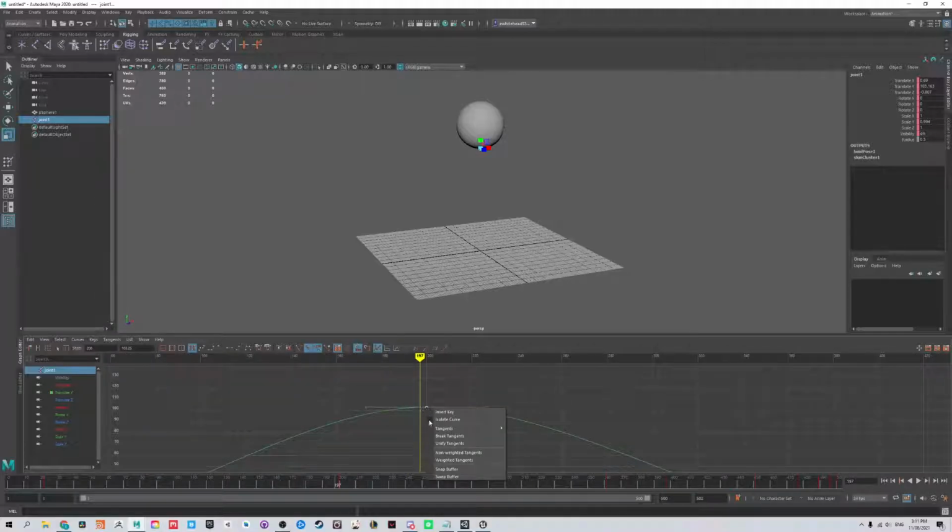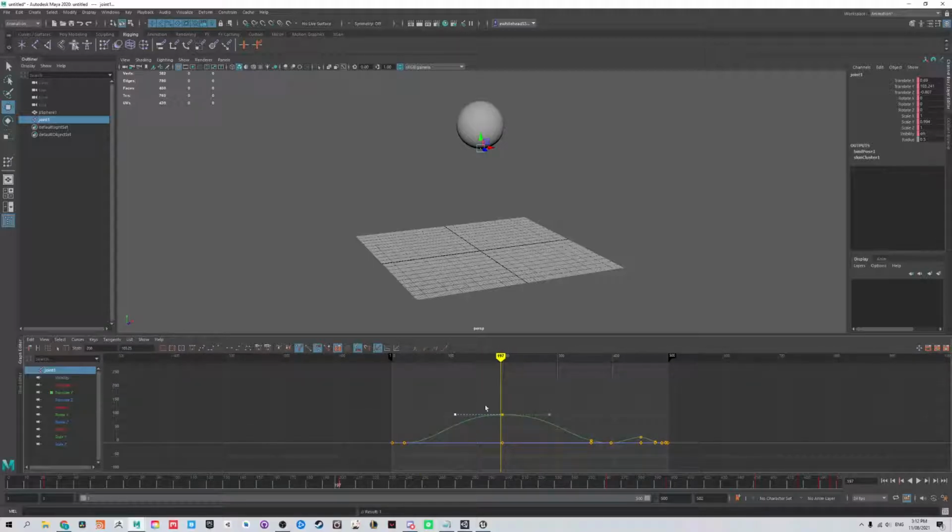And I can unbind these controls so I can break my tangents. And then I can move these, or I should be able to move those. Why aren't you letting me move those? Sorry. Break tangents. There we go. Yeah, there we go. Now you let me move it. So I can drag this out a little bit. And now it'll hang a little bit more at the top.